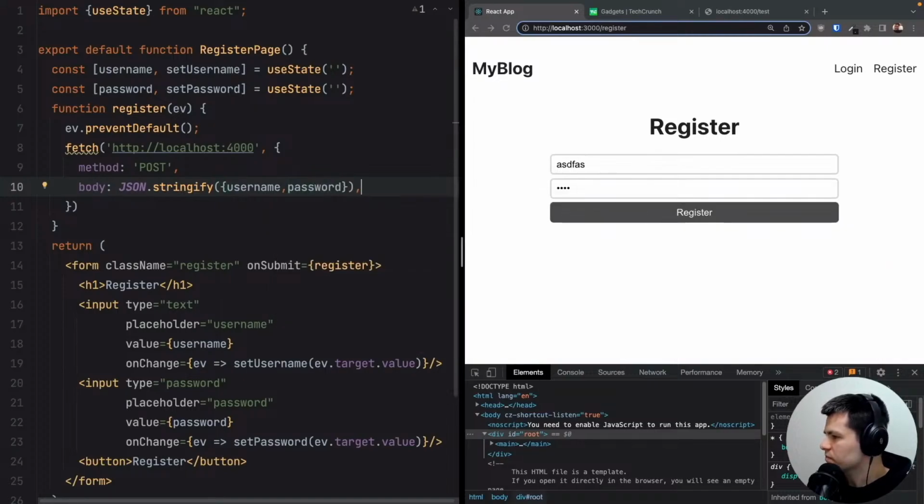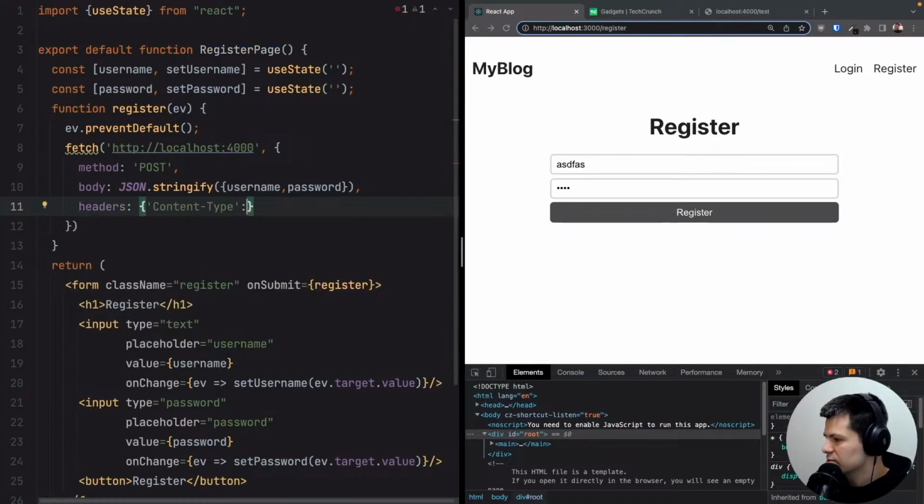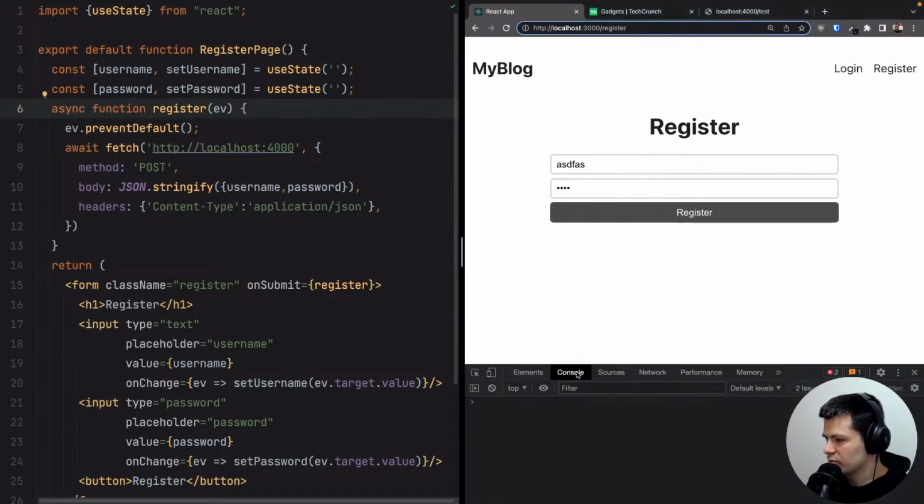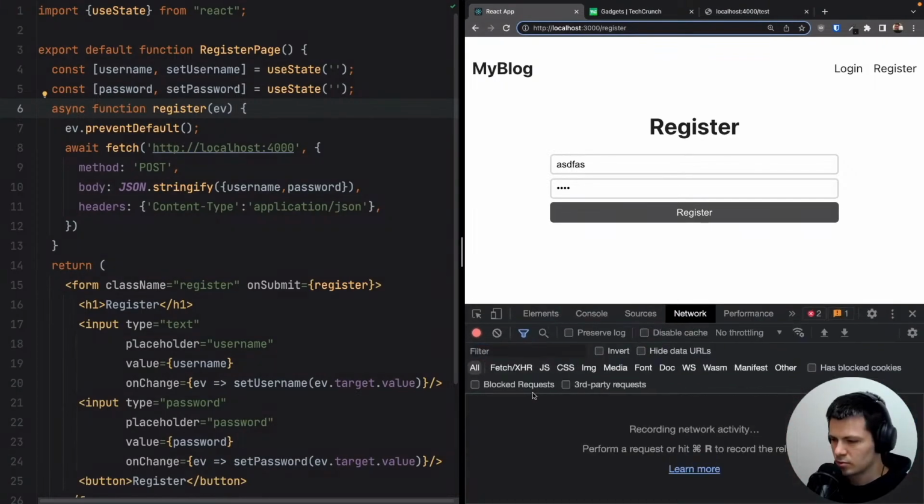And because this is a JSON, we need to send some headers. We'll send headers with content type of application/json, like this. And now I think we have all the data for this request. Because this is an async function, we will do await here, and we will add async on this function. Right, and now maybe I will open network, and let's see if this will work.